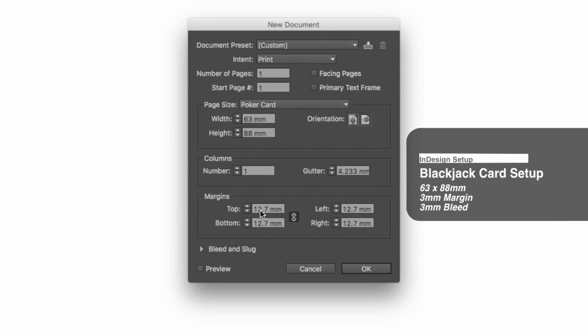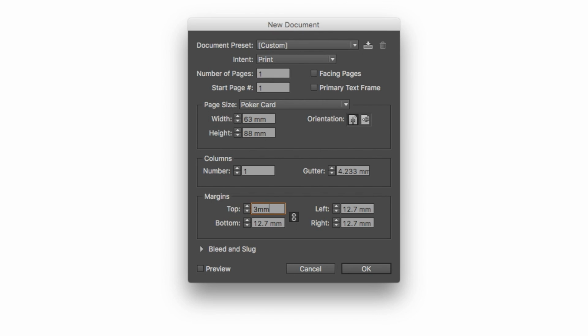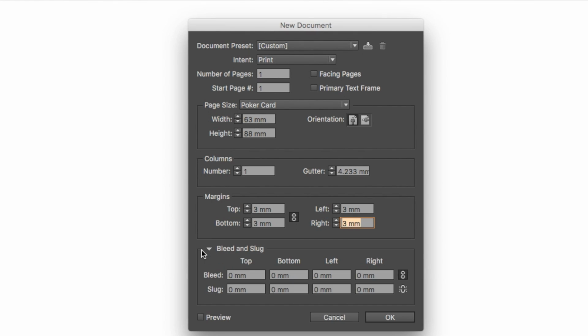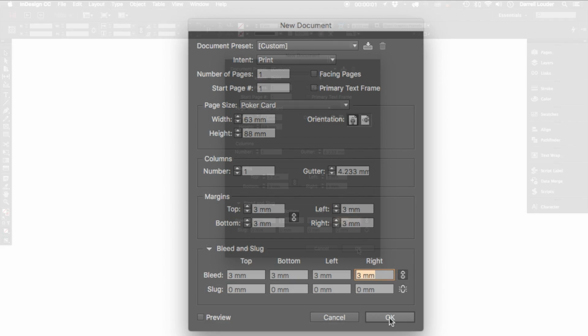Next, we'll go down to margins and put in 3 millimeters. Please ensure that it says 3 millimeters on each side. Very rarely does Panda require more than 3 millimeters, but 3 millimeters is always the minimum. This is to ensure your content doesn't risk being cut off or look off-center when being cut and assembled. Lastly, you'll click here on Bleed and Slug to extend this box. Here we will enter the bleed, which for cards is 3 millimeters. Once you have those entered, click OK.